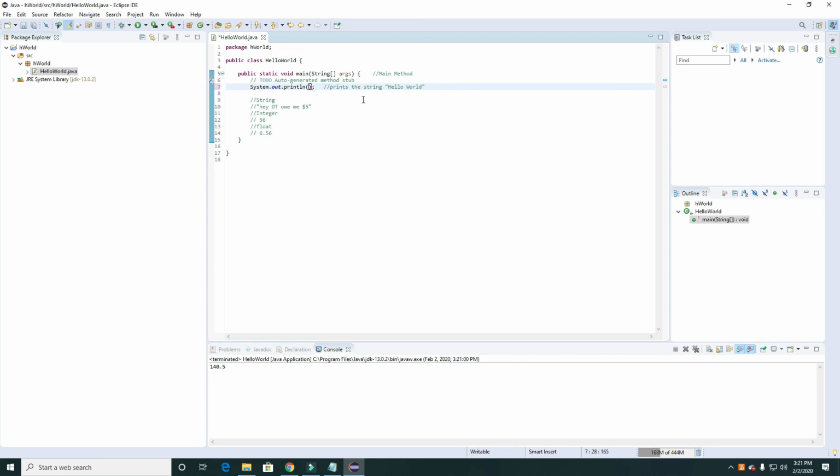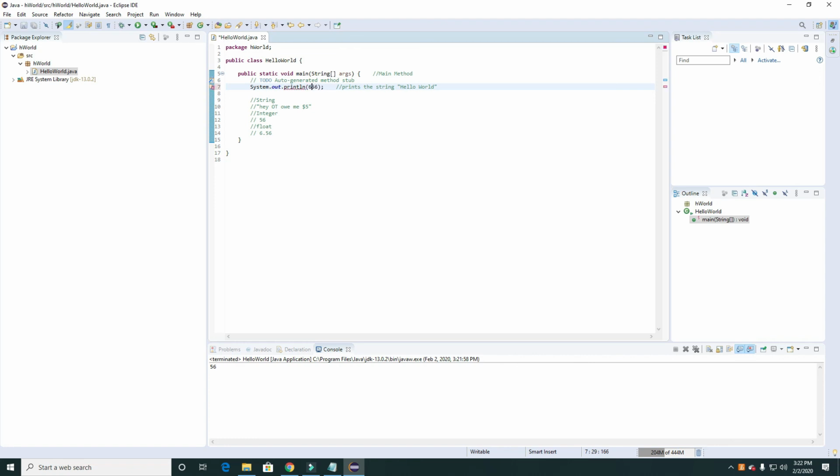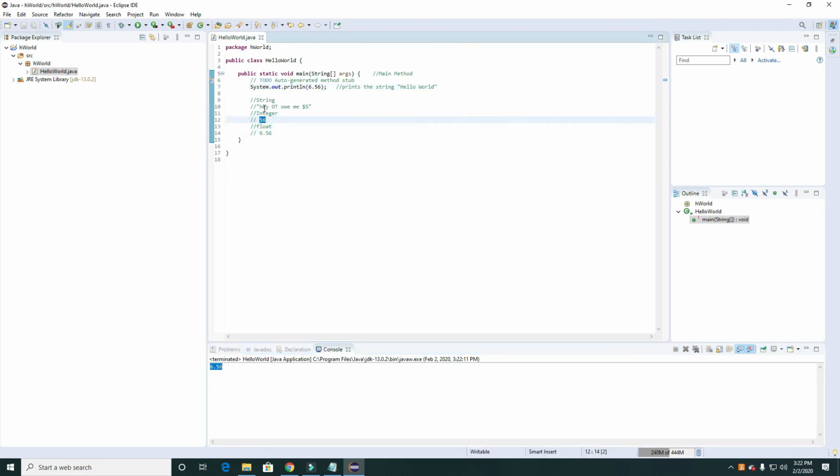So let's get rid of that and let's print 56. Just 56 inside that parenthesis. System.out.println, and then inside the parenthesis 56, and let's click play. And look, it's printed 56. And now let's try to do a floating point, 6.56. Now let's click play again. Okay, and look, 6.56. So we tried printing a floating point, an integer, and a string. Now you know the difference between these three.